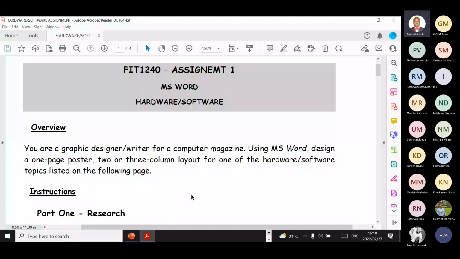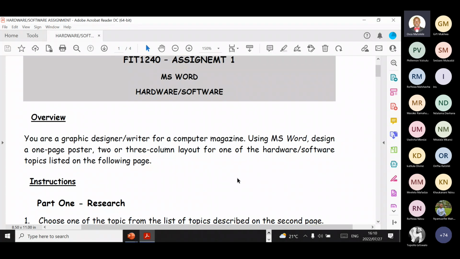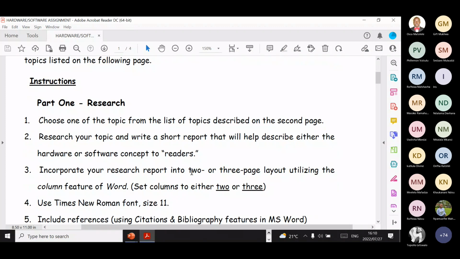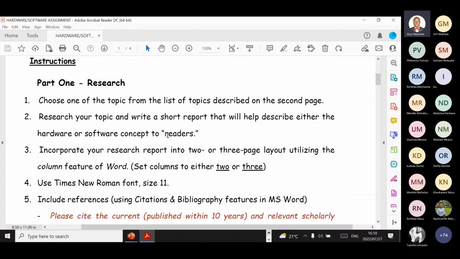So you are also going to do a 2 or 3 column layout for one of the hardware or software topics listed on the following page. So I'm just going to show you what I'm saying here. The instruction under Part 1, which is about the research: in this research number 1, you have to choose one of the topics from the list of topics described on the second page. So I'm going to show you those topics.